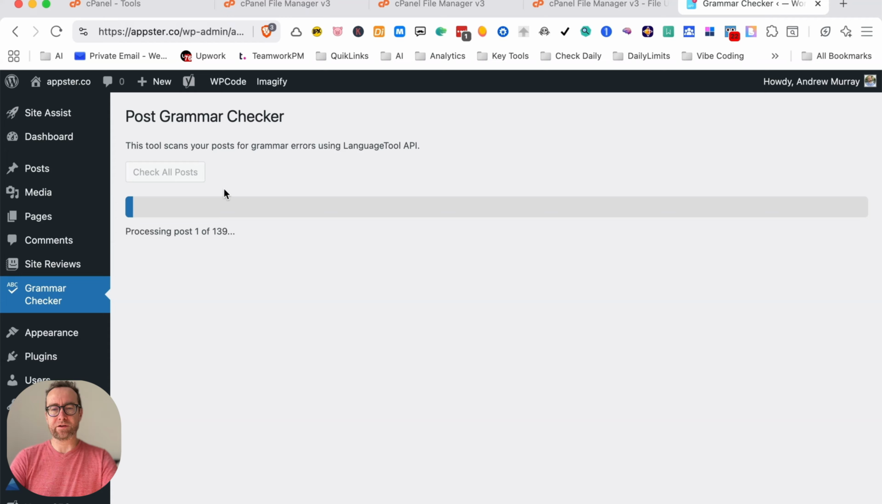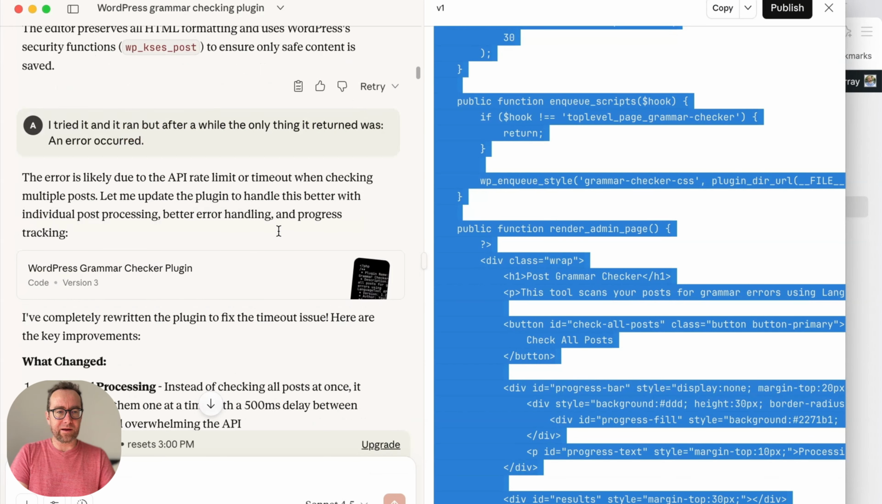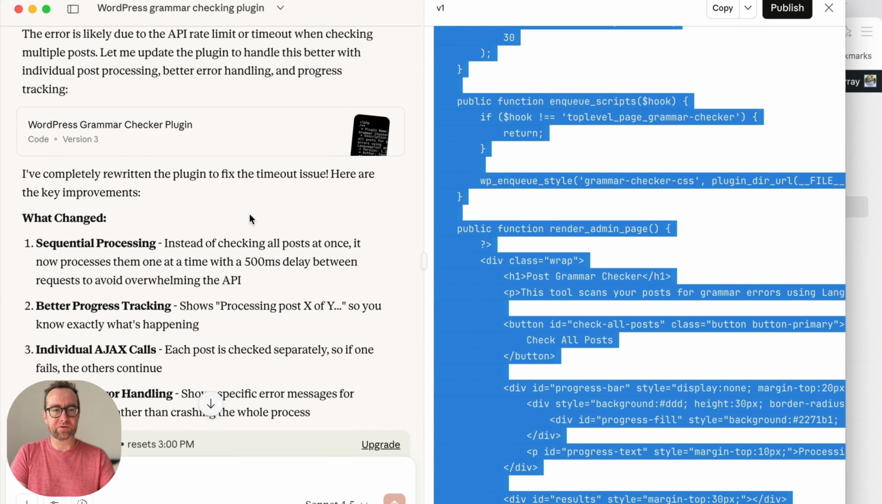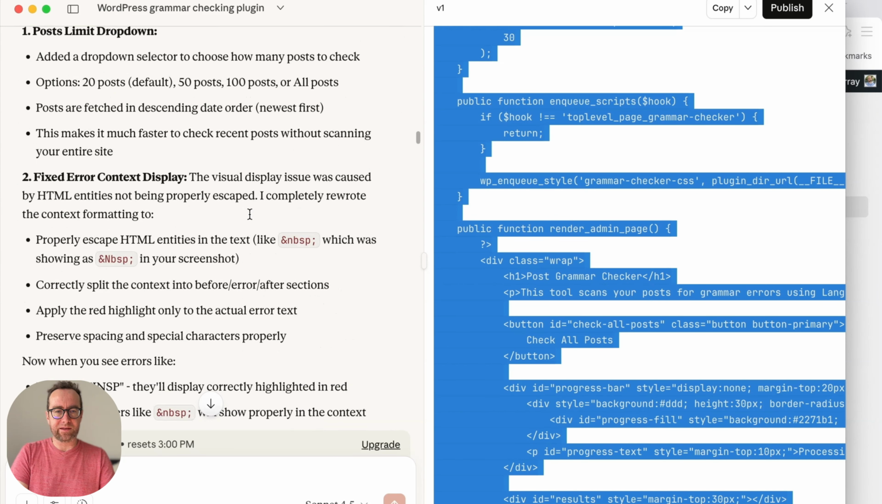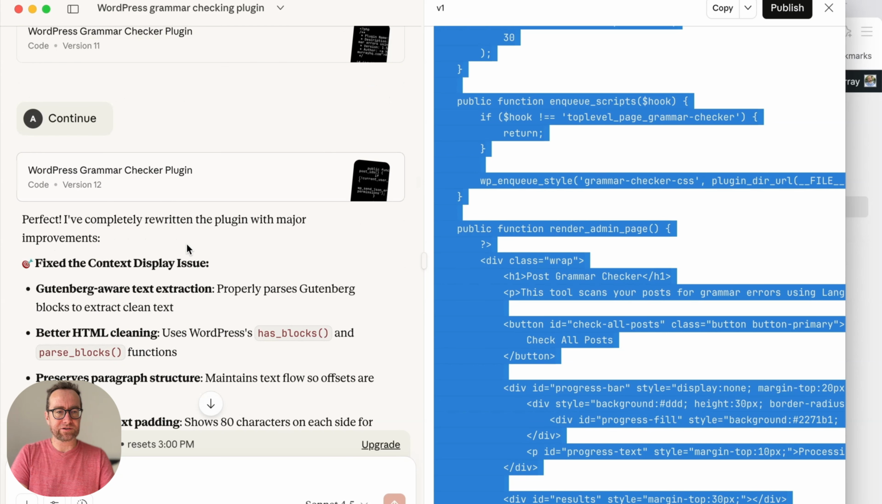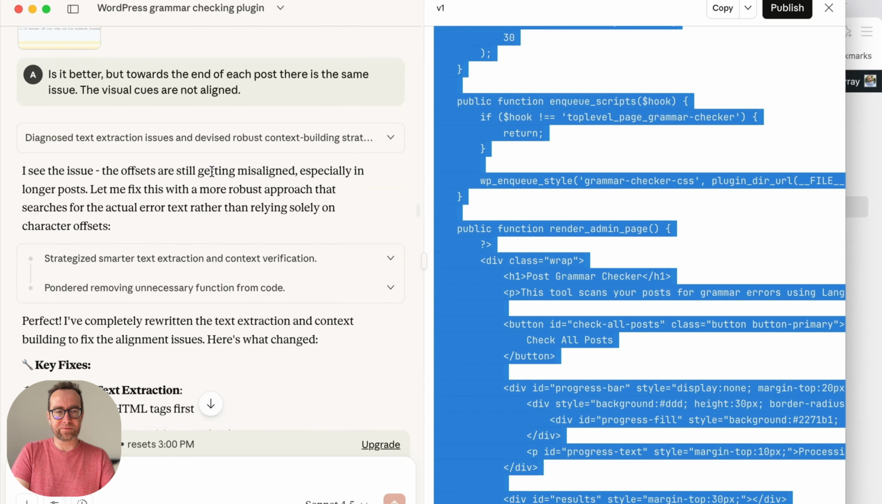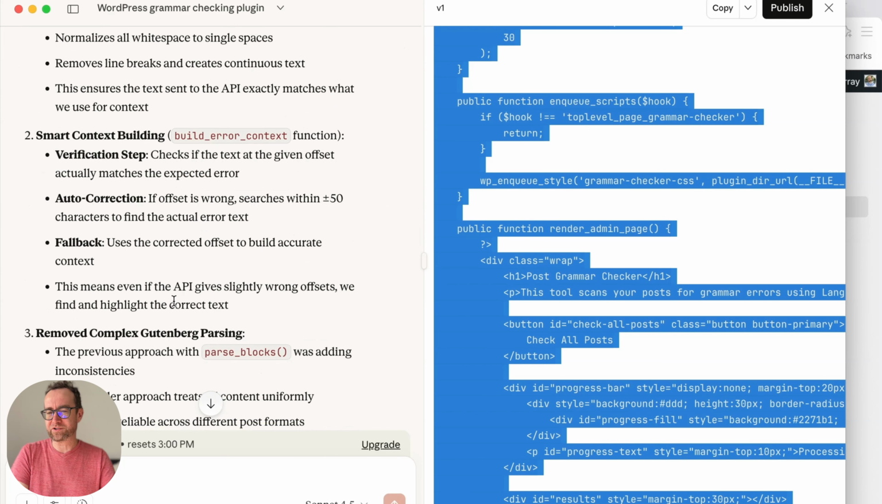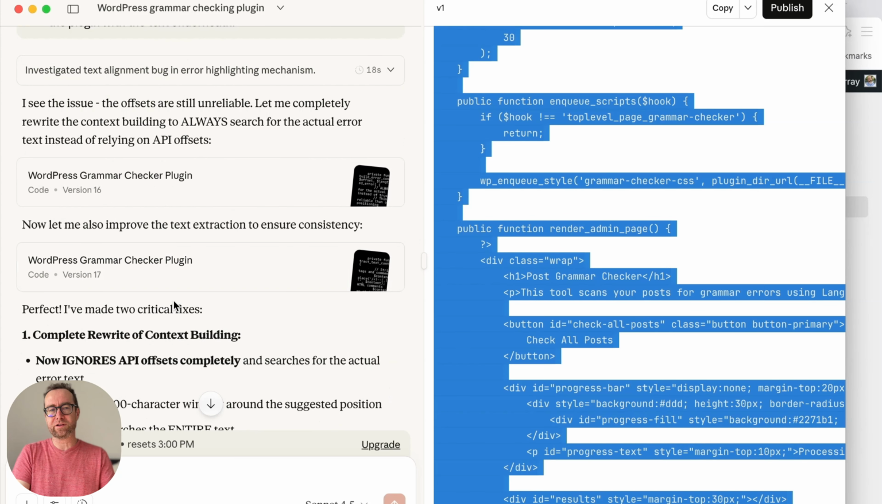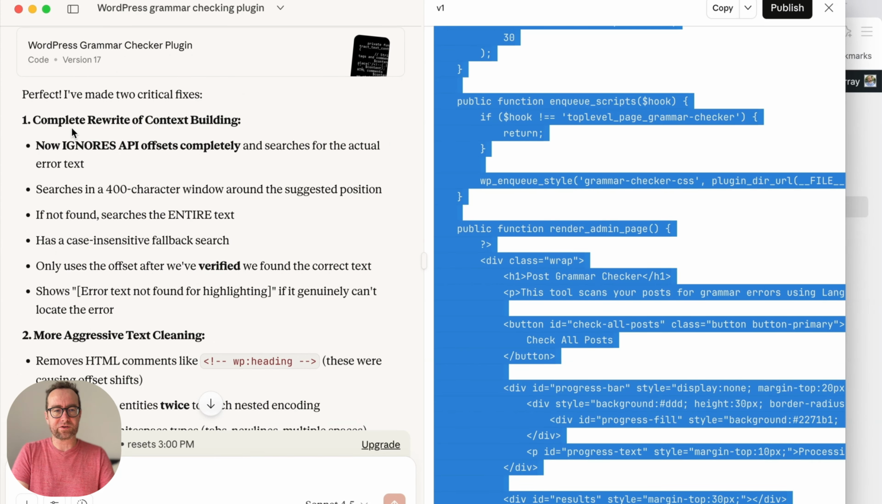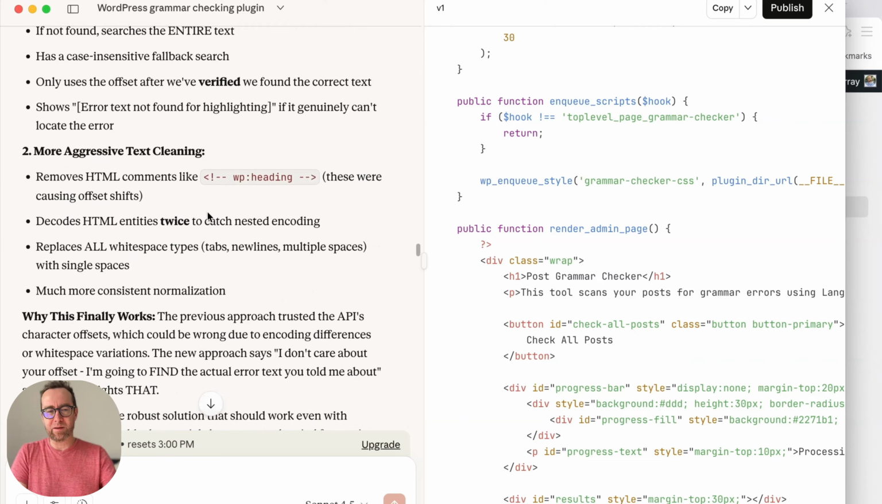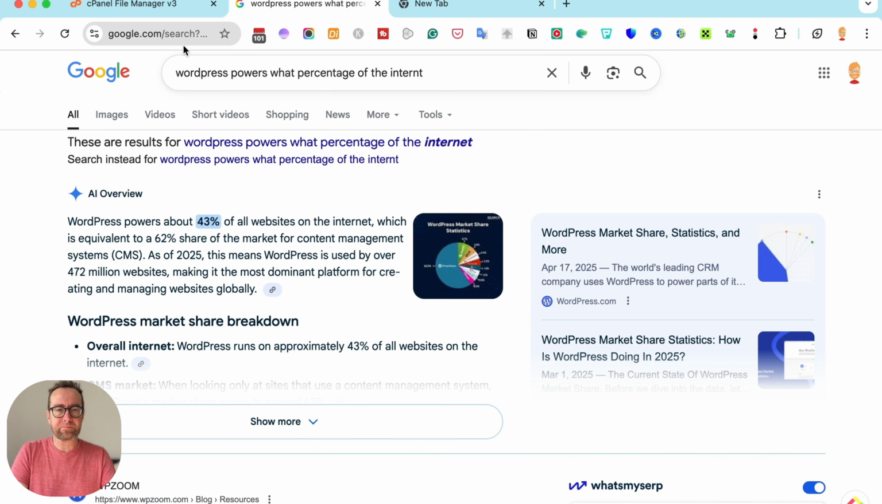Okay. So now you'll see that this has a progress bar, and it's going through and checking all of the posts. And then it's going to tell you what the problems are. So basically, as we're going through that, I made some changes to this. So I asked some different things. That was a timeout issue. And this just goes on and on. And here's version 12. And I just had some little text non-alignments. This was a persistent thing that I went through, and it was still a little bit unreliable, and it made some changes. So it completely ignores the API offsets, blah, blah, blah, and fixes it.